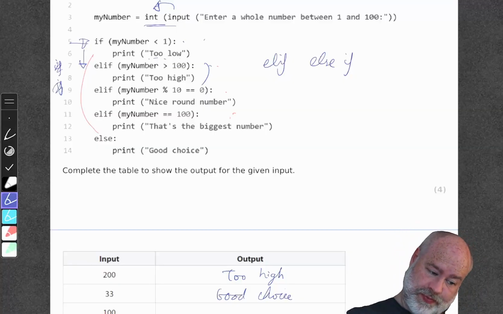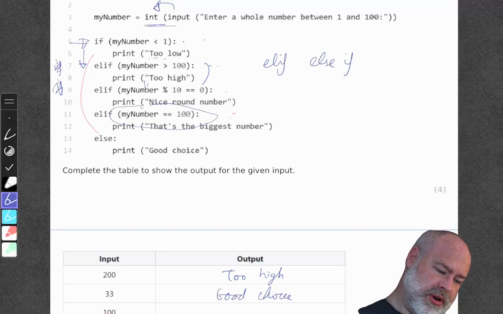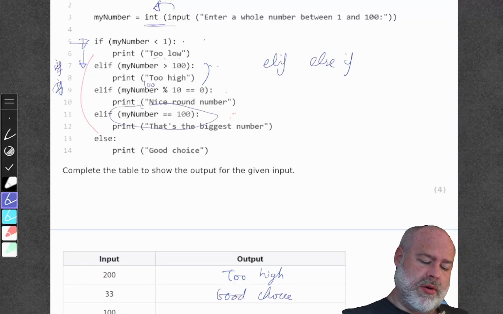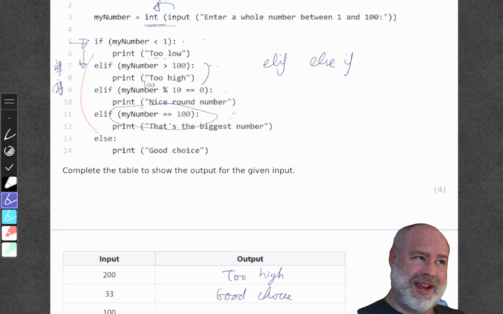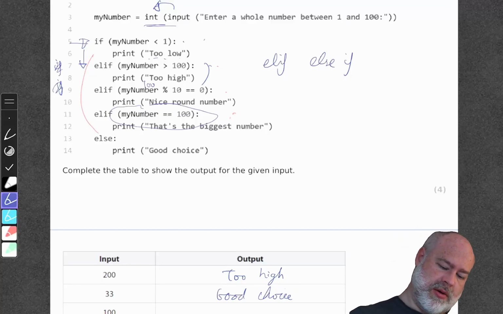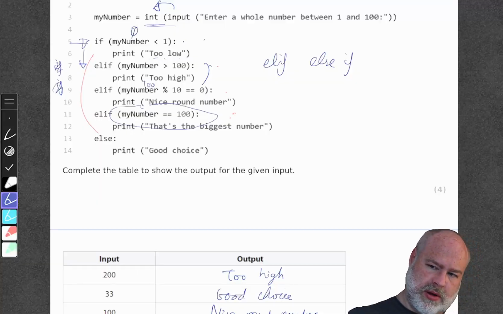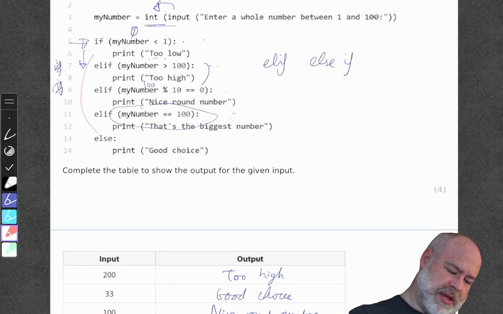Now 100. Here, we're not going to get to this one because 100 modulo 10 will equal 0. So it's going to stop there. It will say nice round number. And 0 is going to go, 0 is less than 1, so it's going to go too low. So I think that's not too bad, that question.